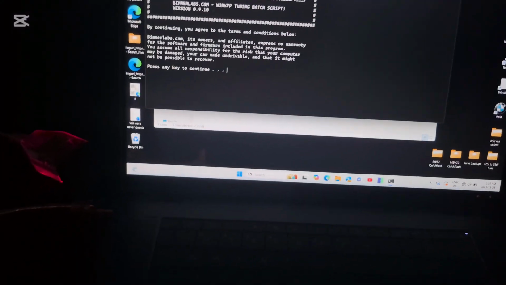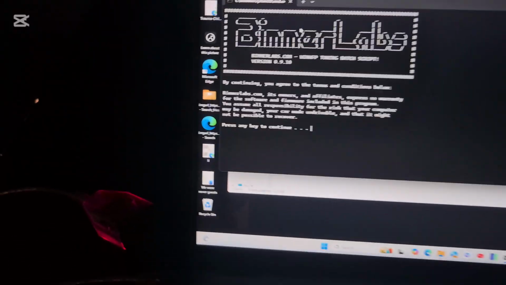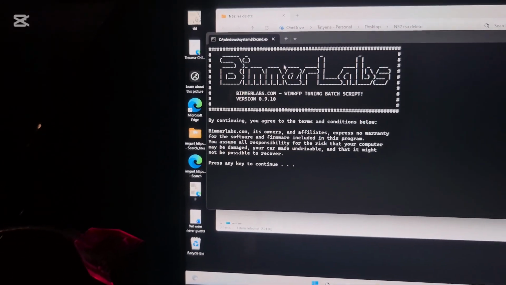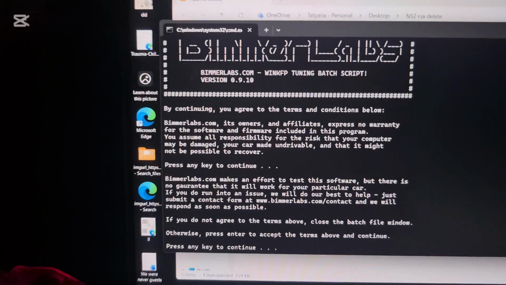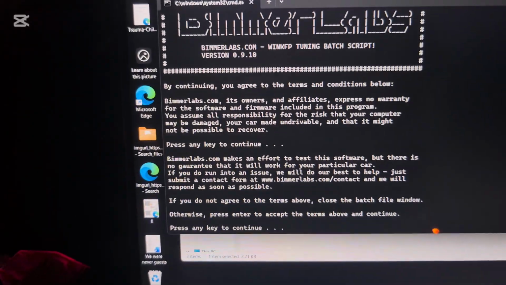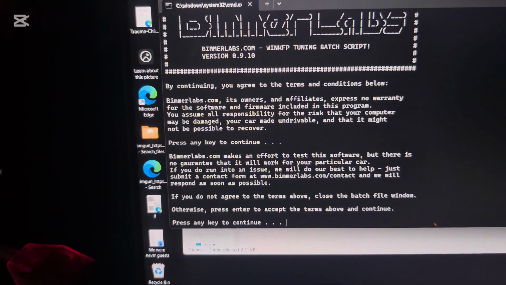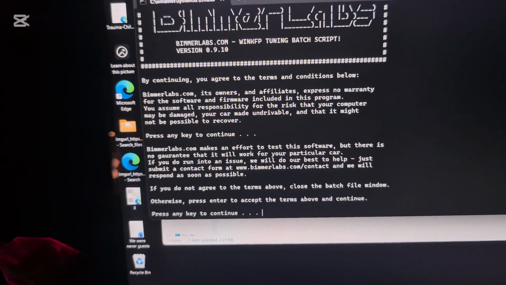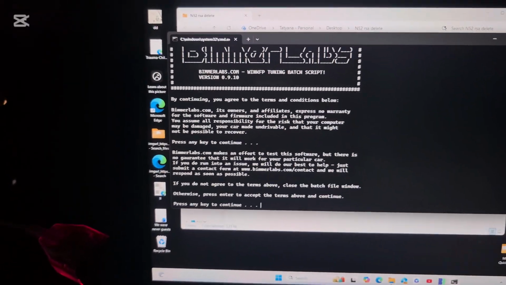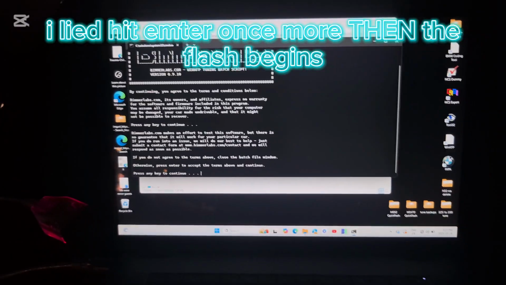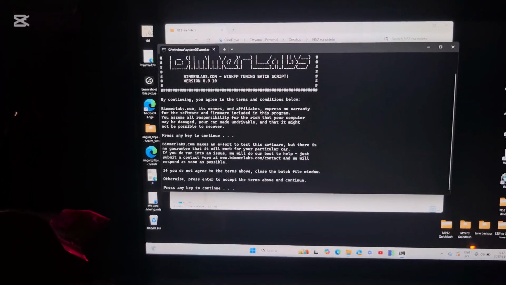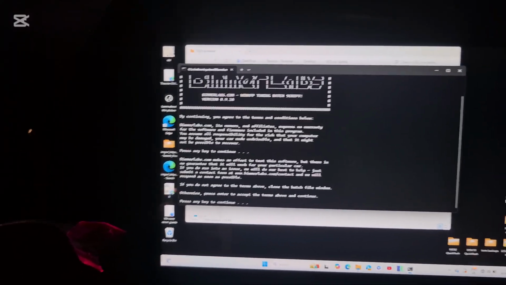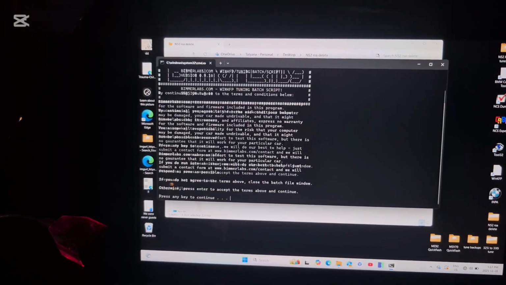Once that opens, it's going to give you a warning telling you if you mess up your car, it's not their fault. Sorry, I didn't mean to say that. So you hit enter. It's going to give you all this extra warning. Press enter one more time, and that's when your flash is going to start. So make sure your cable's connected, make sure your computer's in a good spot, make sure your battery's on a tender, and if all that is good, you've made sure all the boxes are checked, hit OK.